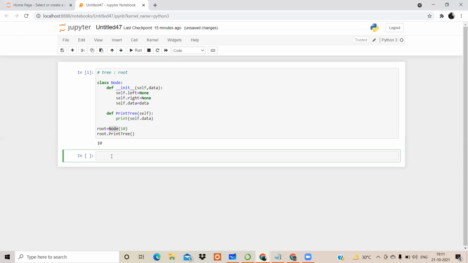Now we'll try to write the code for adding elements towards the left and right of this node. Again, I'm not extending the same code. I would like to write the next code fresh, because I am a person who easily gets confused with a lot of inconsistencies. So I'll create a new class, and I'll give the same name, Node. Then one method for the constructor.